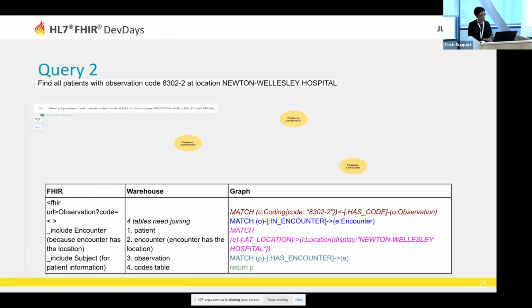Now, if I went to a warehouse, I needed to have four table joins. I had to have a patient. The observation code is part of the observation resource. The location is part of the encounter resource. So I needed to join four tables: patient, encounter, observation, and the codes table, if you have decoupled the codes from the observation.